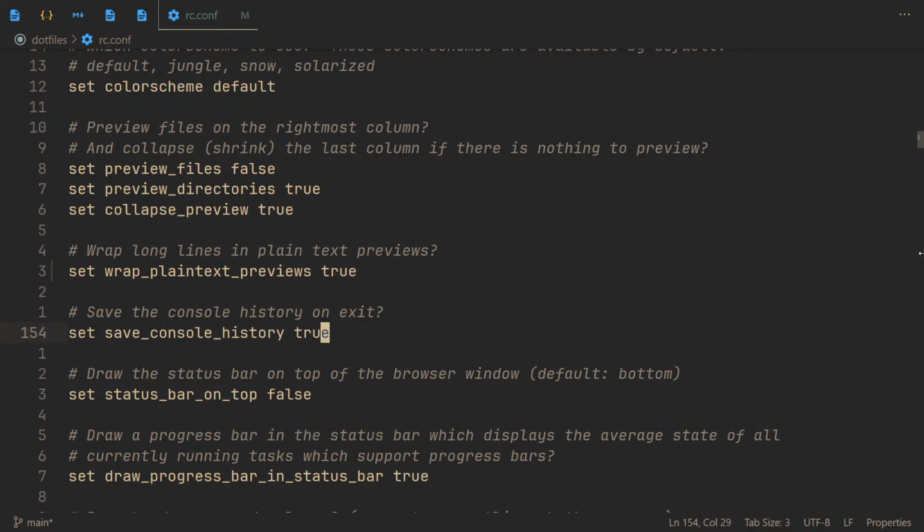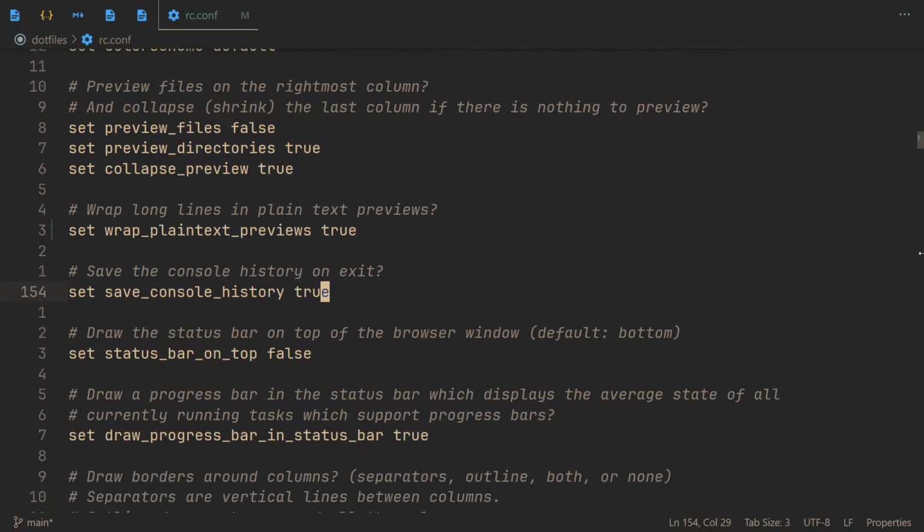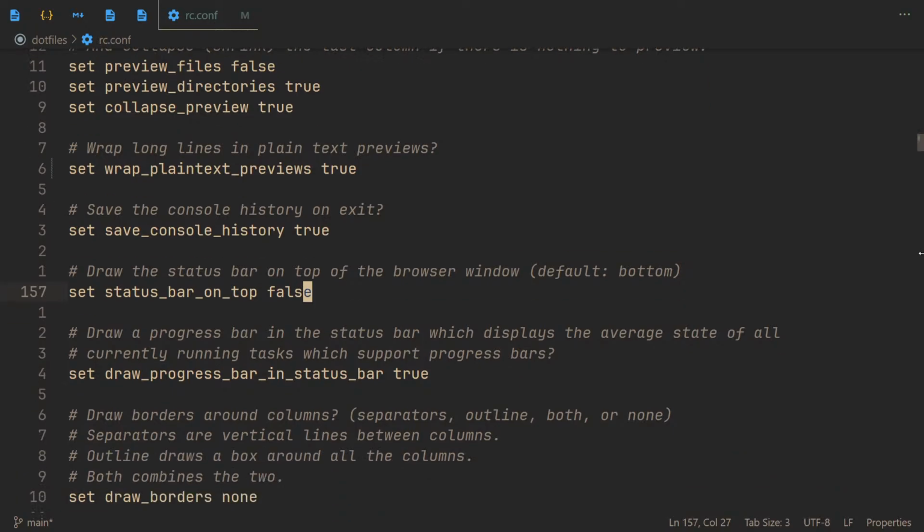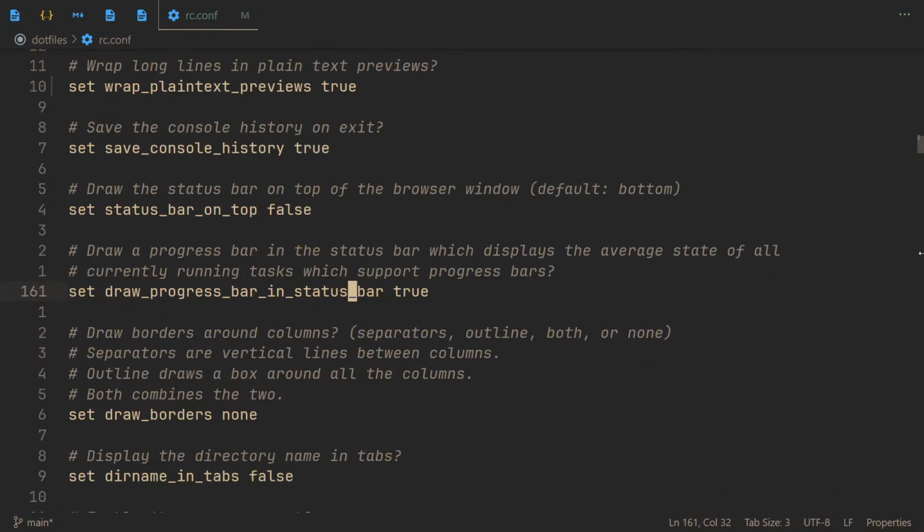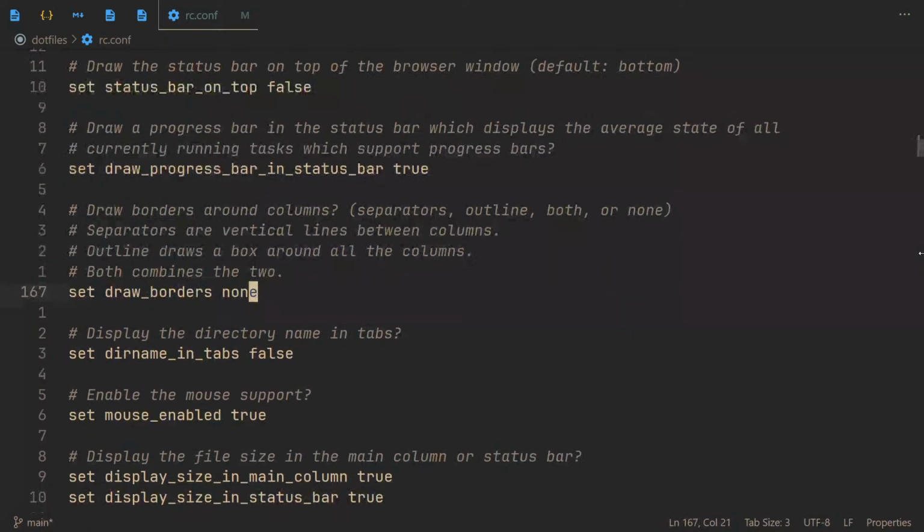And it just hangs. Save the console history on exit. I'm not gonna be using the console inside of there, I don't think. Draw the status bar on top of the browser window. Bottom makes sense for me. Draw a progress bar in the status bar which displays the average state of all currently running tasks which support progress bars. Sure.